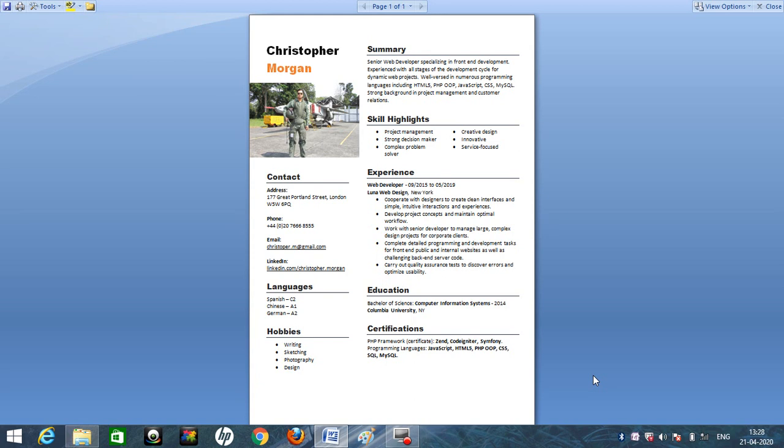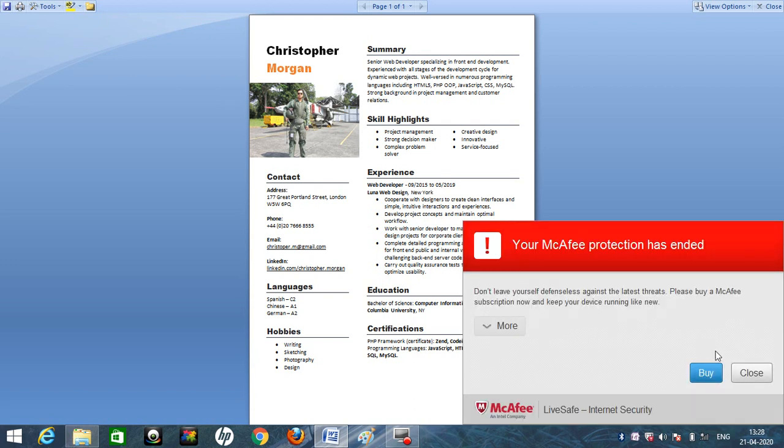Hello and welcome everyone. Today on the practical session of MS Word, we will be learning to make our resume using text boxes from the insert menu and some other tools. Alright, so this is the format that we are going to be preparing today.